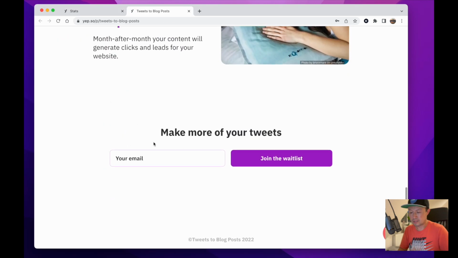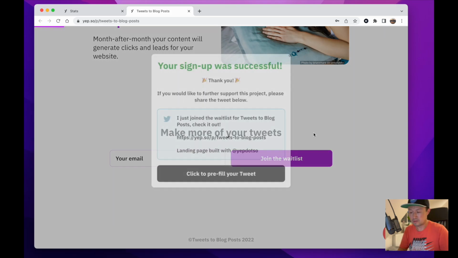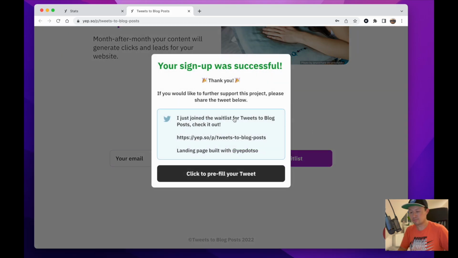The other cool thing is that when someone signs up, you get an email notification, and they will be asked to tweet that they've just signed up. So this is a way that your page can gain more virality and you can get more signups.